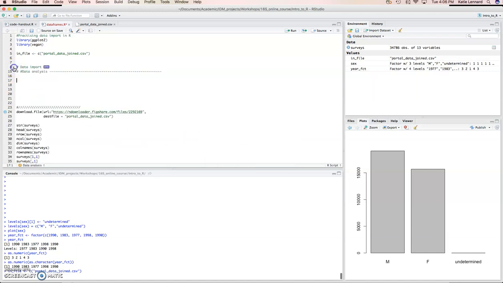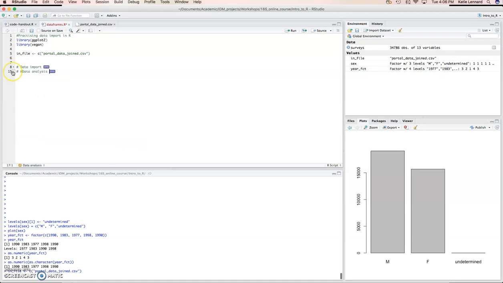And now it's easy for me to walk through my script by just collapsing these sections.